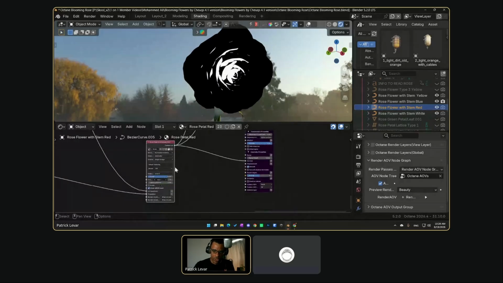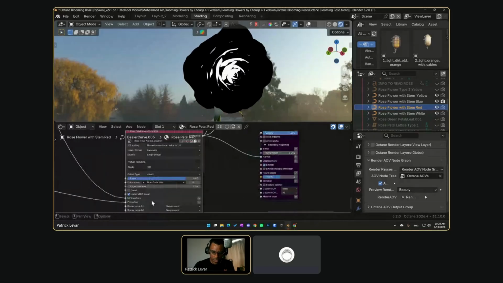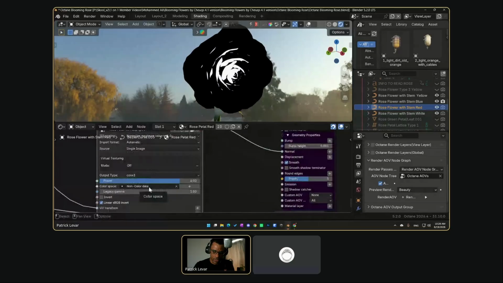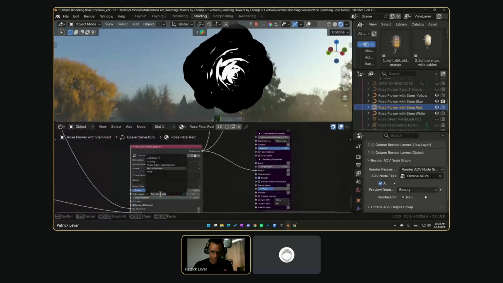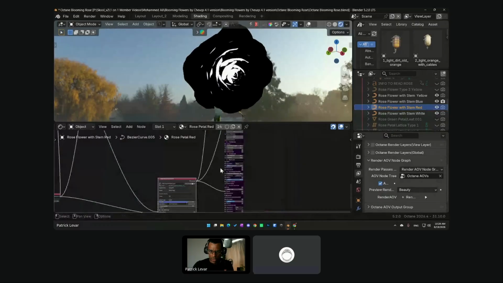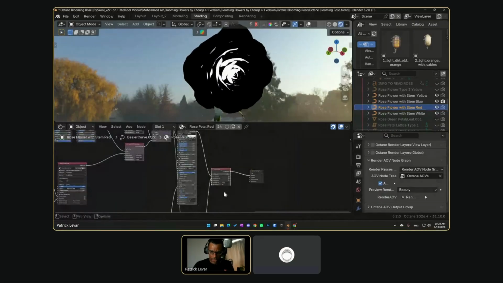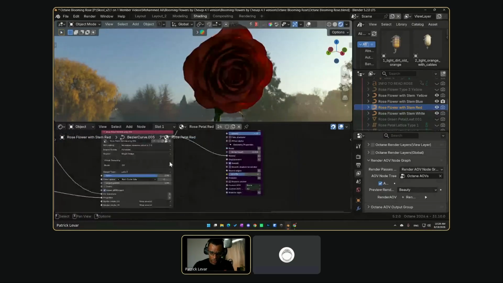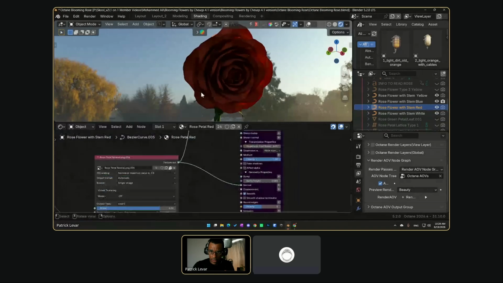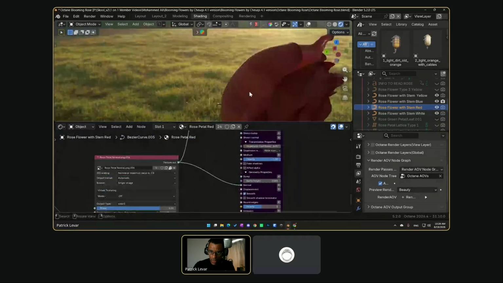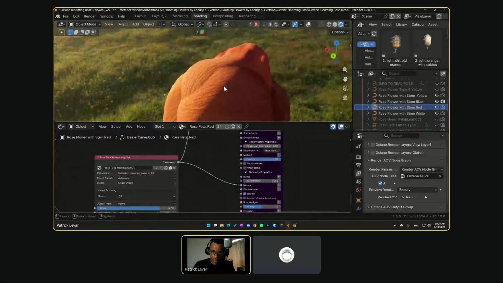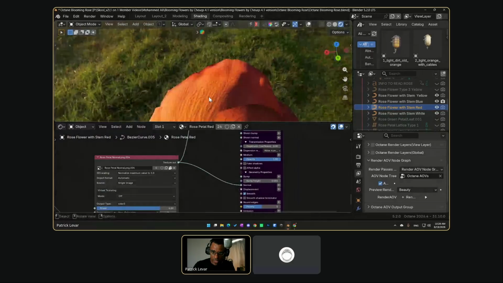Another thing to keep track of is the color space: non-color data, because it's not a color map. So we have to make sure we change it right here from sRGB. They come in as default, but this add-on converts them and knows, which is really nice, but it's non-color data. Once we got that, I plugged it into the normal, and here we are. Now I can see this edge, this little bit of texture here.